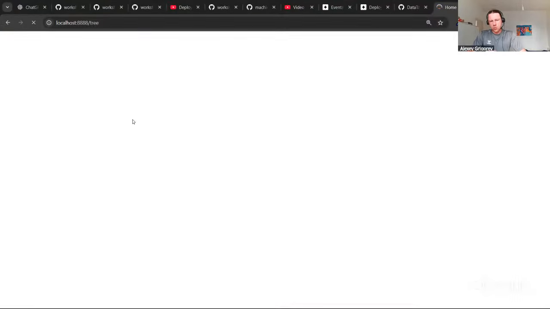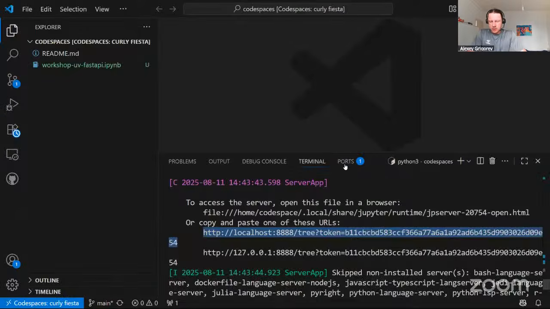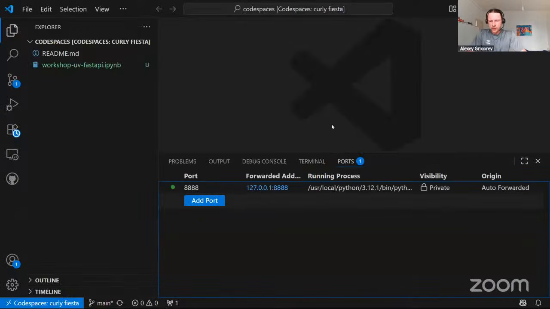Okay, now we should have Jupyter. Again, if you use a local environment, it's fine. You just run Jupyter. If you run this from the browser, you might need to go to the ports tab and add a port, since it might not detect this, and the URL will not be localhost but some other URL. But if you use the browser, then yeah, it should work.